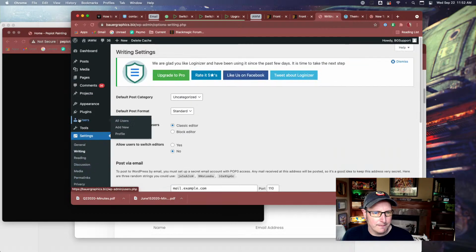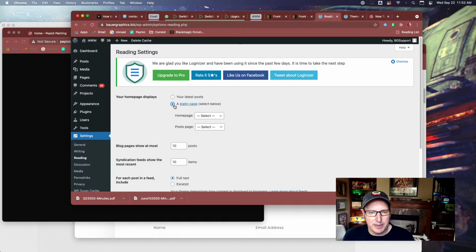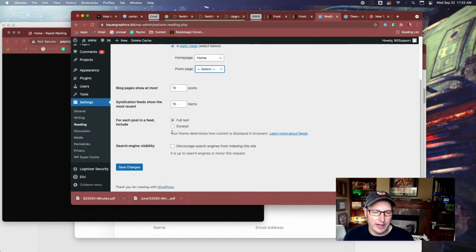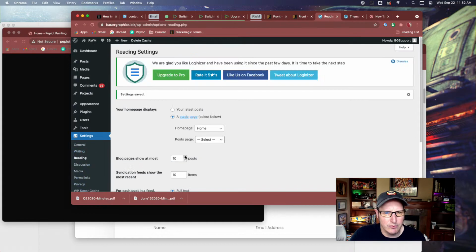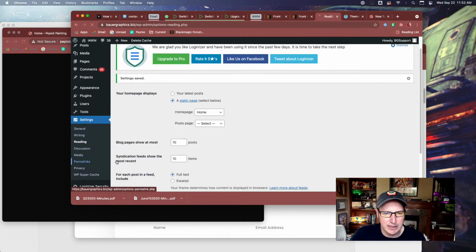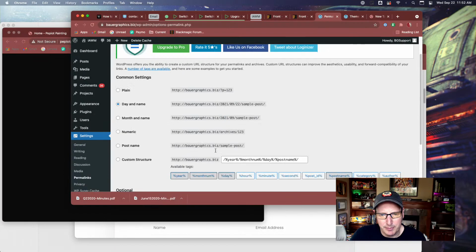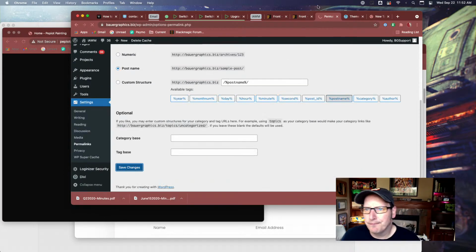Let's go to writing. Let's go to reading. Reading, the home page is going to be a static page and it's going to be home. Post page is going to be nothing for right now. Save changes. Great. Then we're going to change the permalinks. Permalinks, you should use the name of the page, which is right here. Save. Let's do that again.